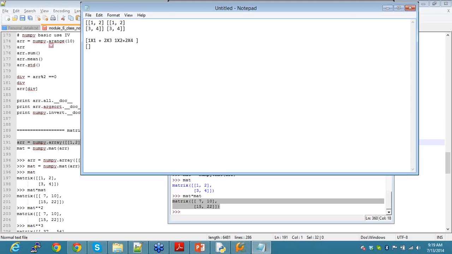And the second row, 3 into 1 plus 4 into 3, and 3 into 2 plus 4 into 4. So this is how a matrix multiplication is done. But how would an array multiplication have been done? It would have been element to element, right? 1 into 1 and 2 into 2, 3 into 3 and 4 into 4. So this is matrix multiplication.